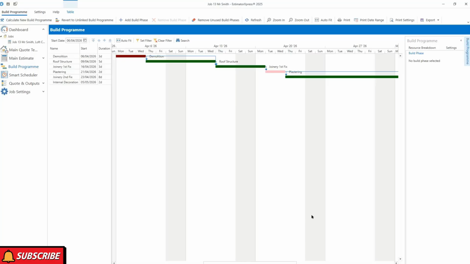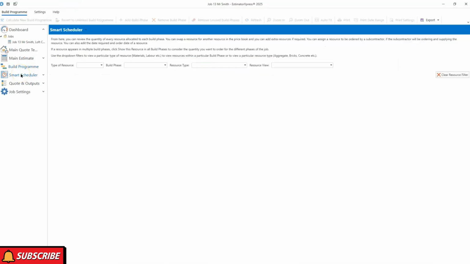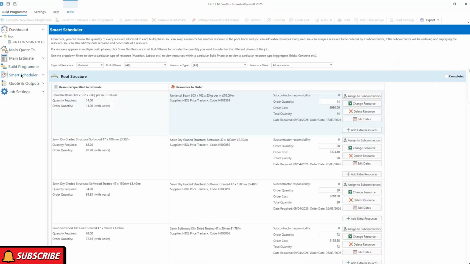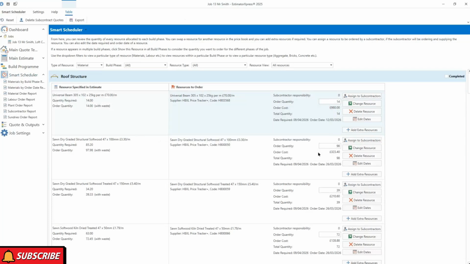Now this will then tell the software in the reporting side of the software, in the smart scheduler side of the software, if I click across, when the materials, labour, plant and so on are needed. Now if I go to the material order report, it will tell me what materials are ordered and when they need to be ordered by. I'm just waiting for that to appear.